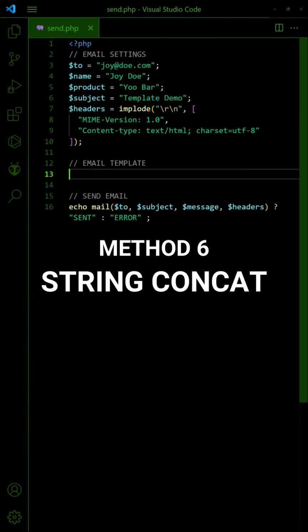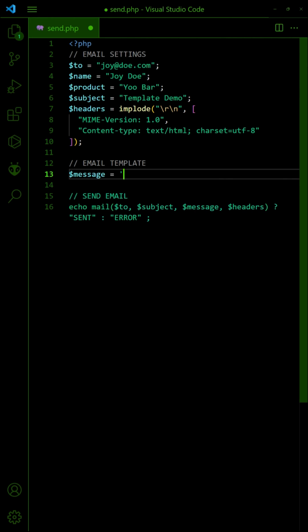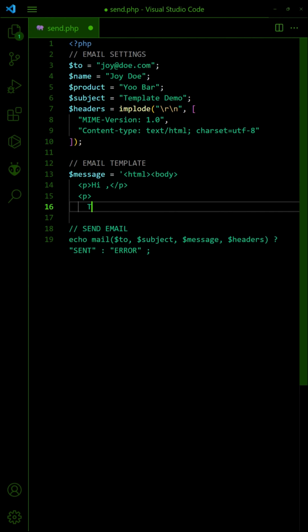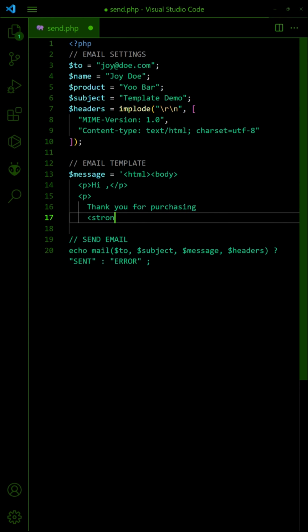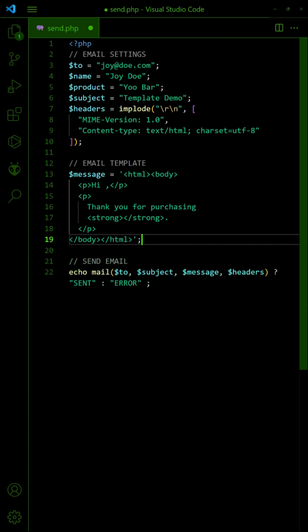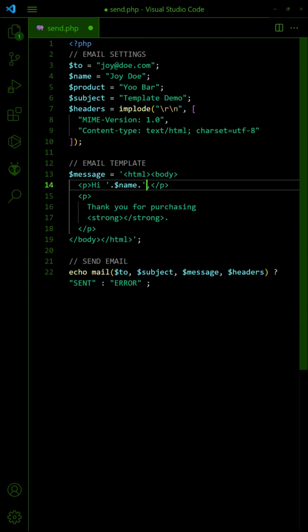Finally, a method that is not recommended. Define the template as a string once again. Concatenate the variables.